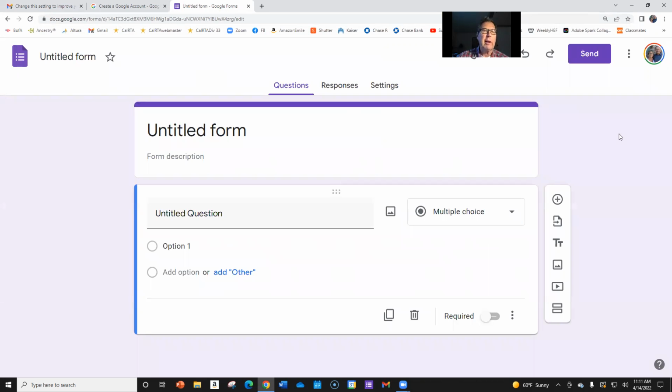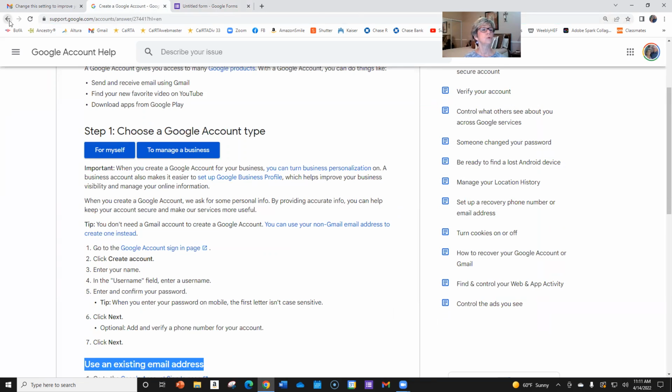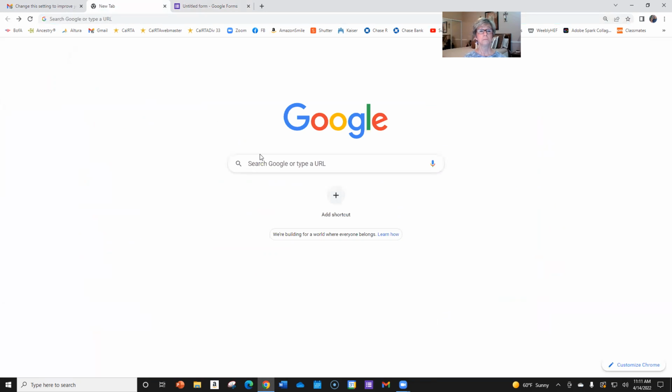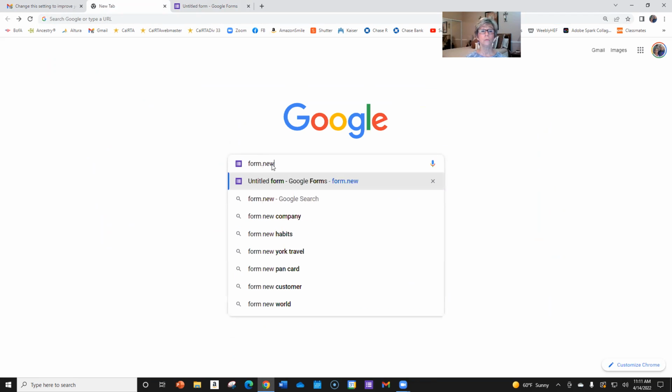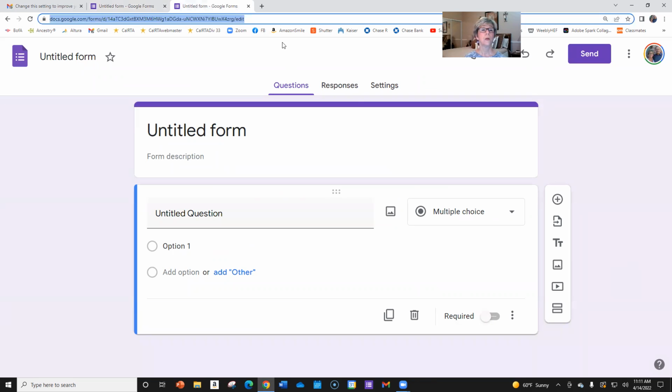Where do you type that in, the menu bar? Oh, you can go up here at the top in the address bar. You could go to form.new in a search bar. It's still going to take you there. Okay. Okie doke. Yeah. All right.